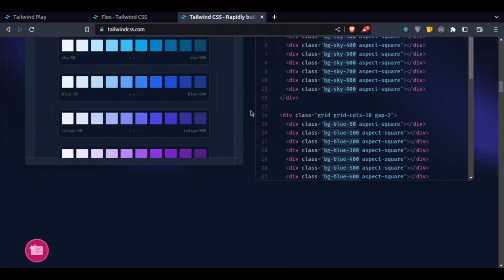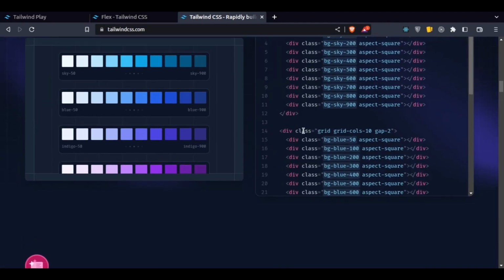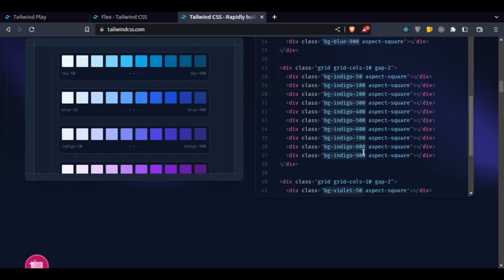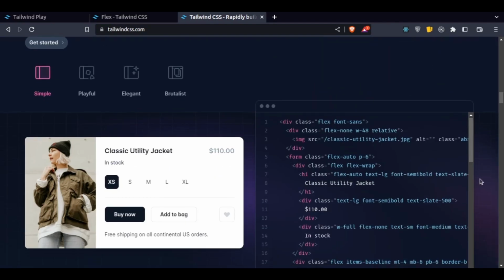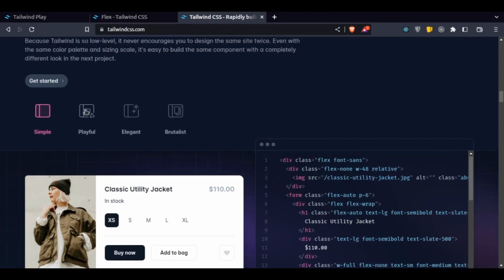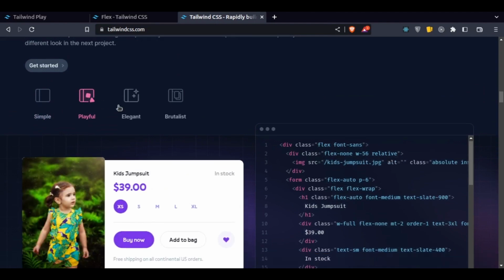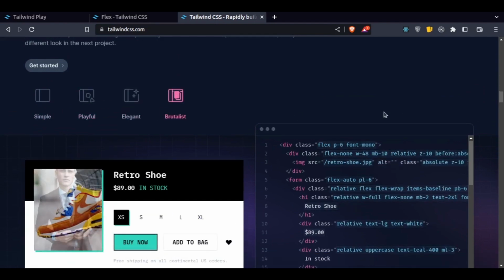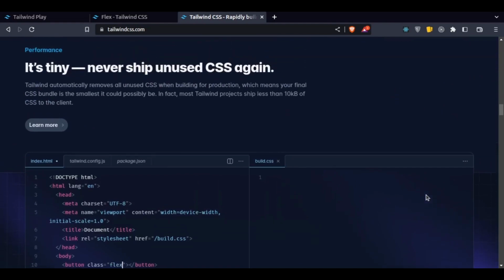You can directly write your CSS inside the class attributes over here within the quotation marks. And the best part is that on top of this, you can also add normal plain CSS as well. I'll show you how to do that. I'll be showing you everything. Here, you can see some examples. Tailwind, it's really nice.